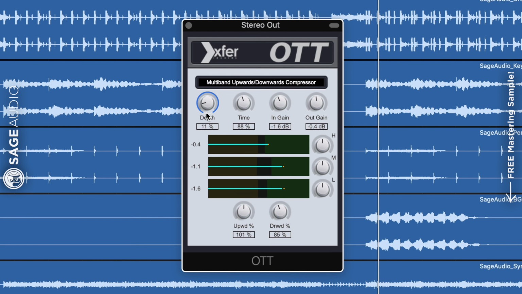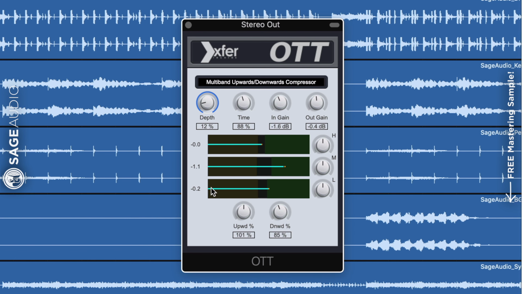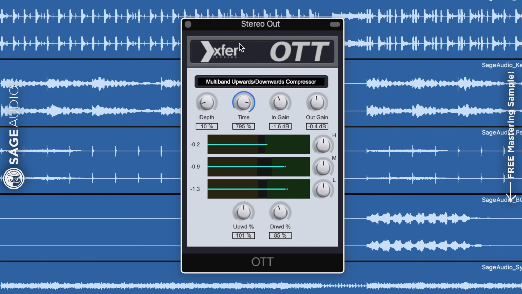Now think of the depth dial as your wet/dry for the plugin. It determines how much of the original signal gets affected. You might notice that this is better left at a lower level due to the plugin's aggressive sound, but this is up to you and what you're trying to accomplish. Time adjusts the time of your attack and release. A lower percentage is a quicker attack and release, and vice versa. Lastly, up top is the input and output, which work as you'd expect.